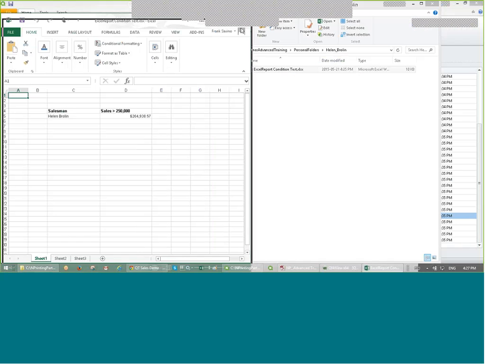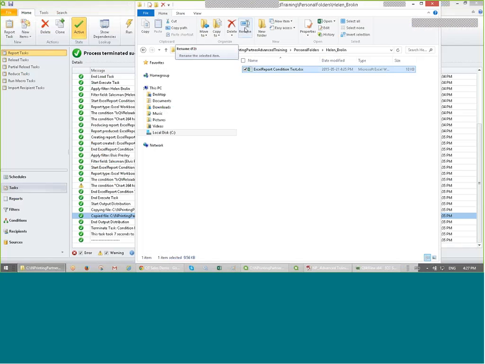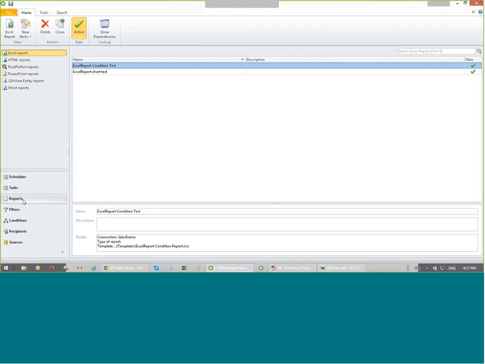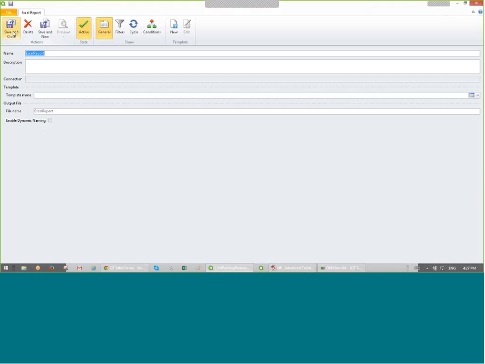Okay, let's get on to the next report. We're going to create an Excel report with subtotals and grand totals. This question was asked yesterday, so we'll go ahead and do that now. Click on Reports, the Reports module, then click up here on Excel Reports because we want to use the Excel template editor. Okay, so we're going to create a new report.